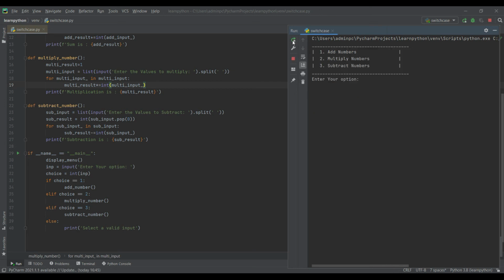Okay, let me rerun it again and let me try the third option, option 3. I want to subtract 10, want to subtract 40. The first number is 40, and then I want to subtract 20, 20, and then 5. Okay, so the result is 15. So 40 minus 20 is 20, 20 minus 5 is 15, right? So this is the way that I can create a switch case.